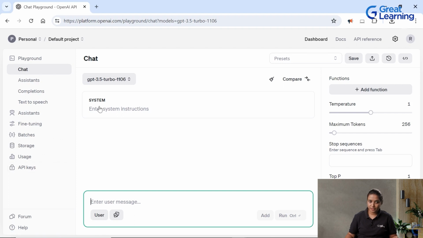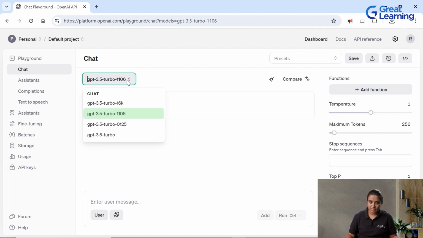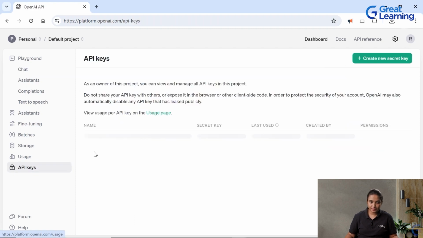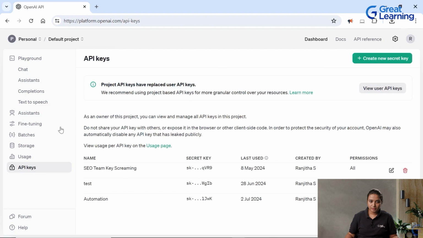Before that, I would like to tell you, I was talking about the GPT models, right? So these are the models available for now. GPT 3.5 Turbo, 0125, 1106 and 16K. These are the models. You can select the model and you can work on it. Let's come back to API keys. I'll click on the API keys. This is how the API keys generation looks like.